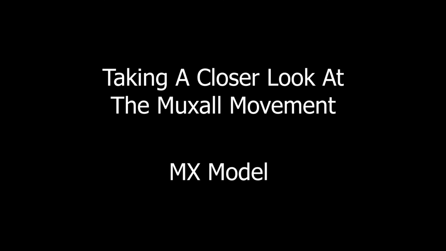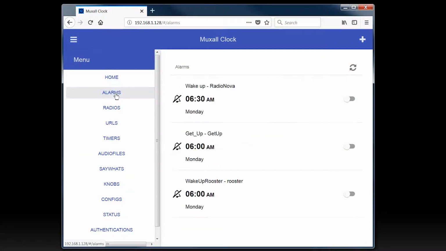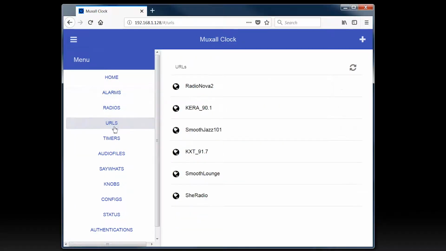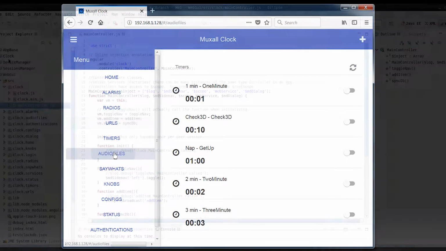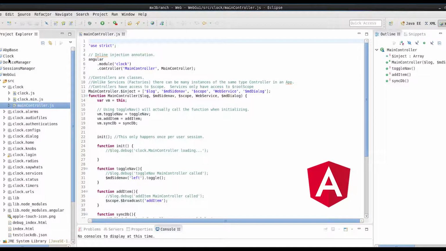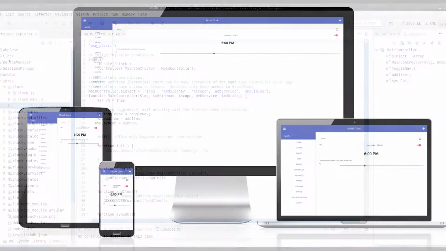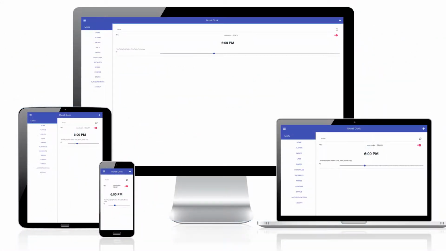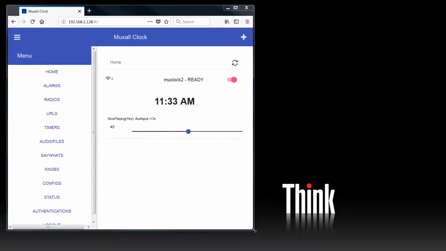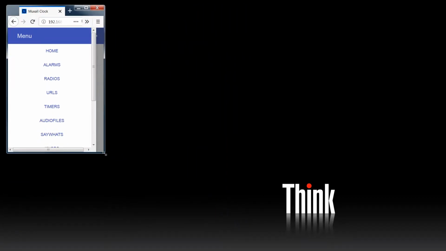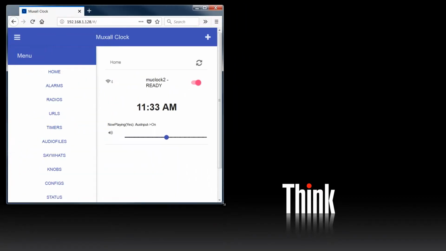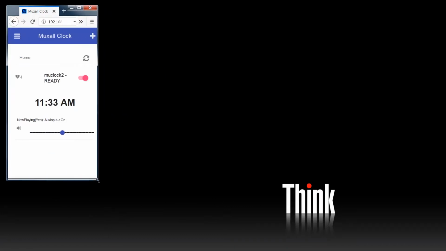Taking a closer look at the Muxall Movement MX model. The GUI interface is a responsive web page application written in AngularJS. The benefit of making the GUI a web app is that it will run on any device that has a web browser. The responsiveness of the web app allows it to resize itself, larger or smaller, in an easy-to-read way when viewed on different screen sizes.